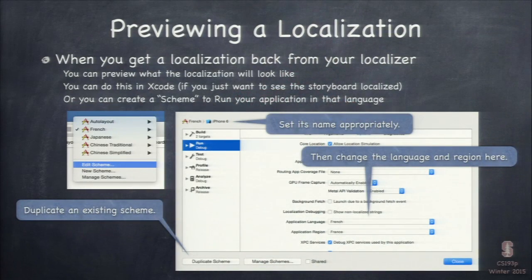You see that lower left, duplicate an existing scheme. Then you set all these things and save it. And now you have two schemes, the original one that doesn't have the language set and the duplicated one that you've set the language in.